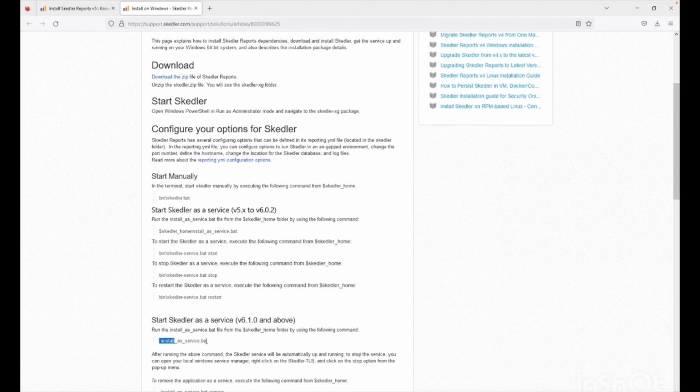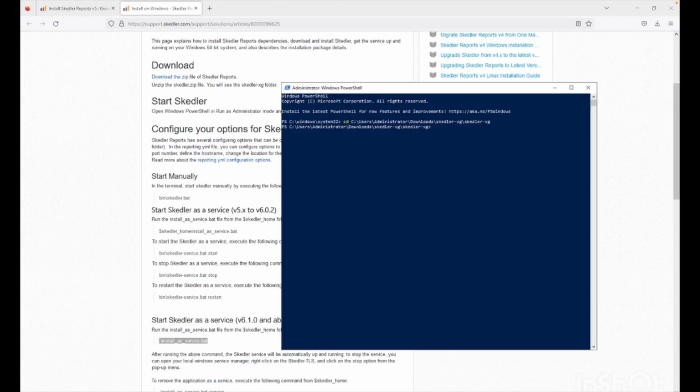Just copy the command and simply paste it here in the started folder. It will be started like that. After it has started, the service will be mounted.